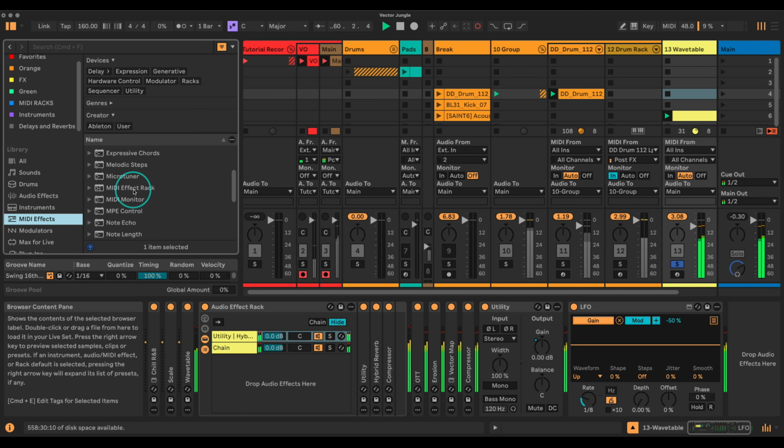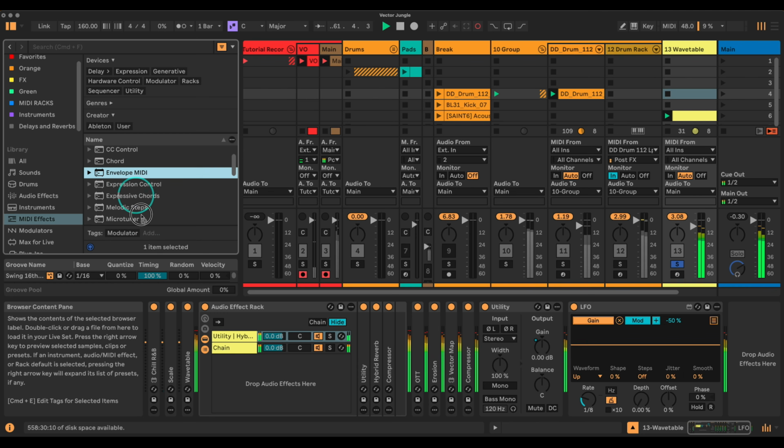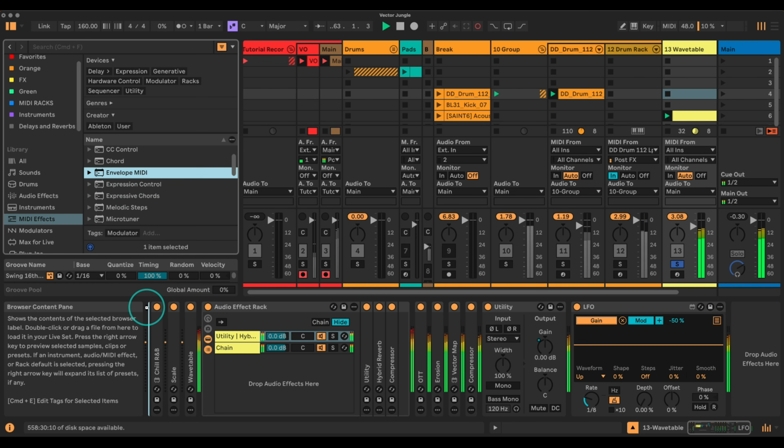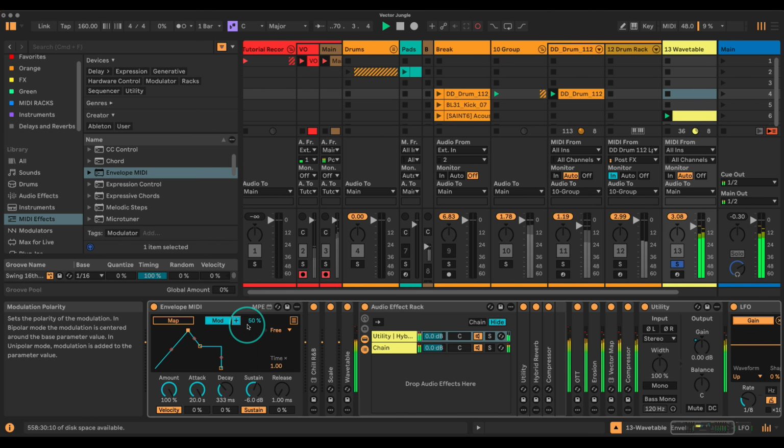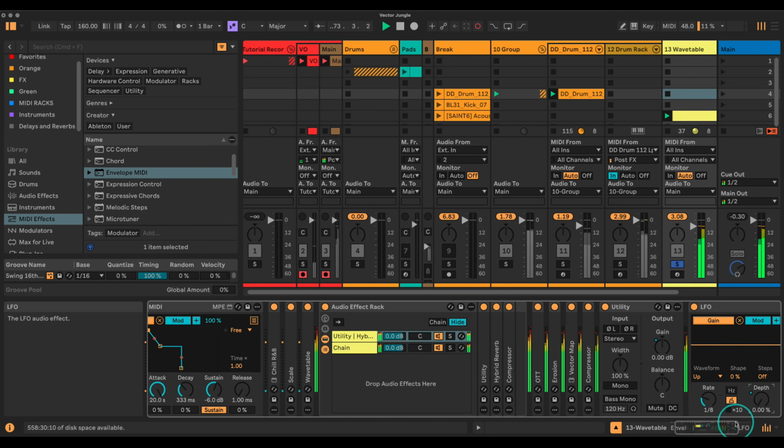Where have you gone? MIDI effects. Envelope MIDI. I'm going to drag that in. And I want that to be before the expressive chords. So we can see that each time a new chord is being triggered, this envelope MIDI is being triggered. Right, we're going to make it do something like this. Release down. And we're going to make this go unipolar and 100%. And I'm going to drag that onto the depth here.